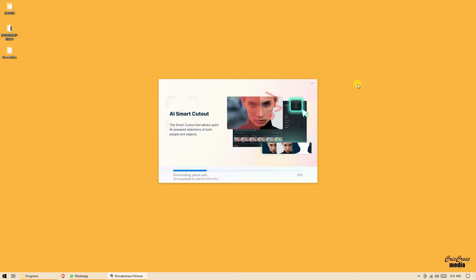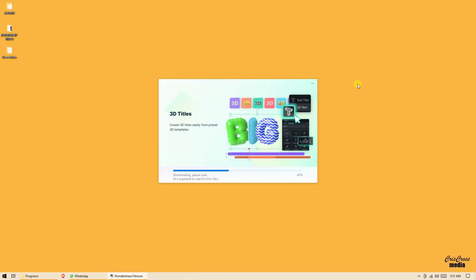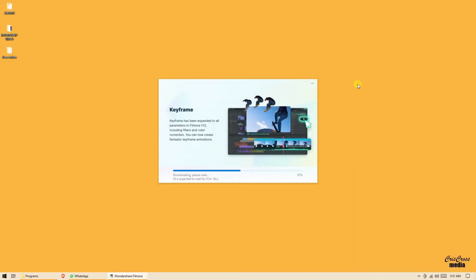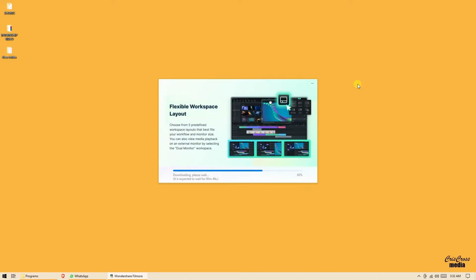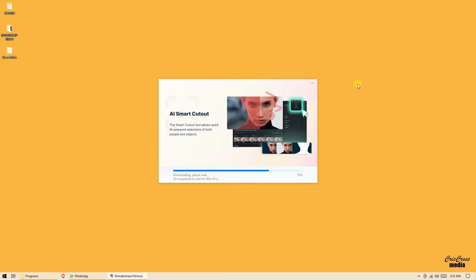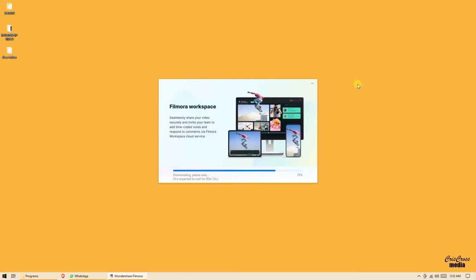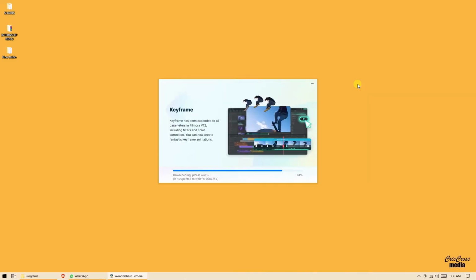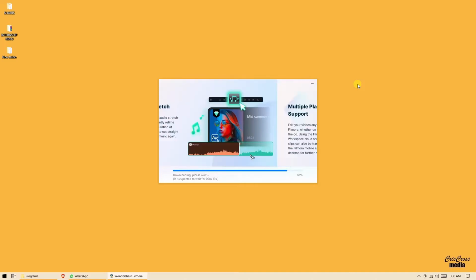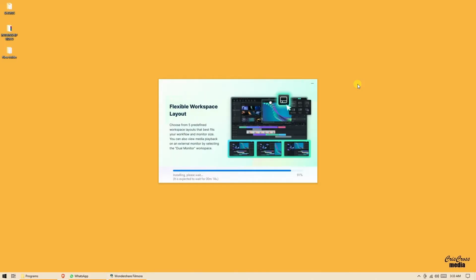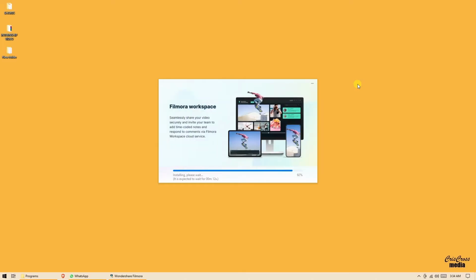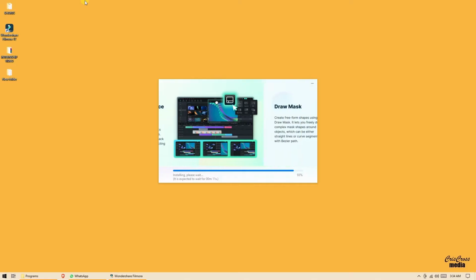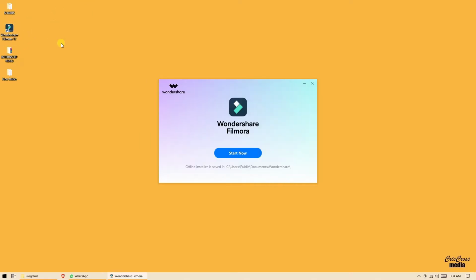Now the installer setup is going to download additional files that you need to install the full software, and this is going to take some time. Automatically, after downloading, the installer setup will install the software on your computer, and then all you need to do is click on start now.